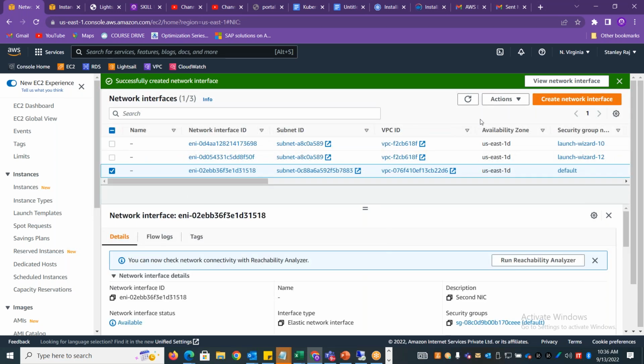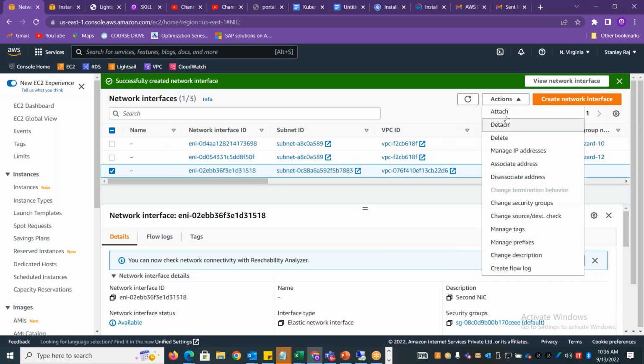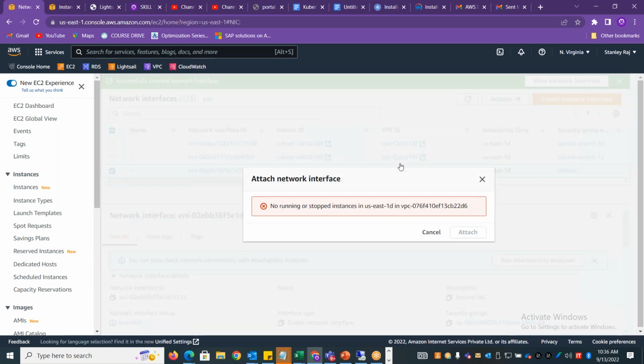If I want to attach it, go to actions, and I can say attach here. Here it is saying no running or stopped instances in US East 1D, which means for instances that are already running, you cannot attach the network interface. Adding an elastic IP needs no downtime, but if you're adding a network interface, you have to inform the business that downtime is needed. You have to bring down your server, only then you will be able to attach it. So you have to get downtime from the customer, from the business owner.